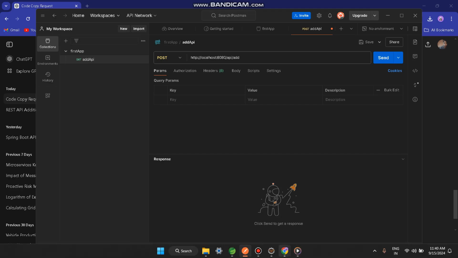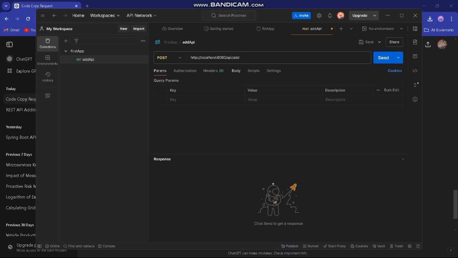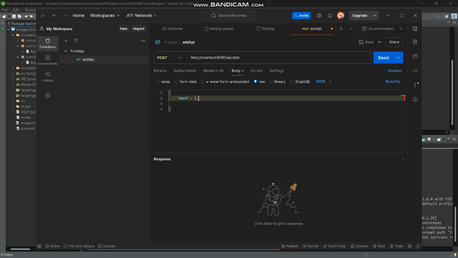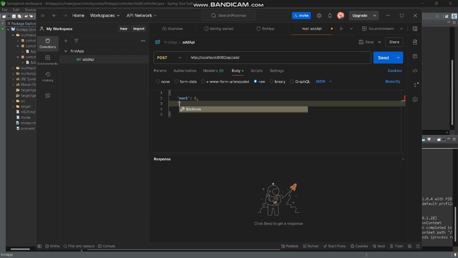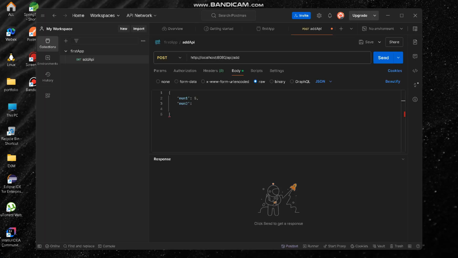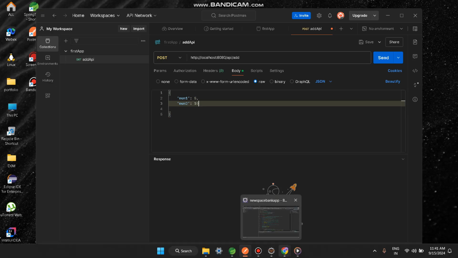Now you need to give a body for that. What is the body? You can see an option called num1 as 5. Then we go again here. We are taking inputs as we mentioned. We have created a request here, the add API, and you can see that add request. When we are adding the sum, we can see request.get num1 plus request.get num2. So those inputs will be given here. What will be the inputs you have to give here?